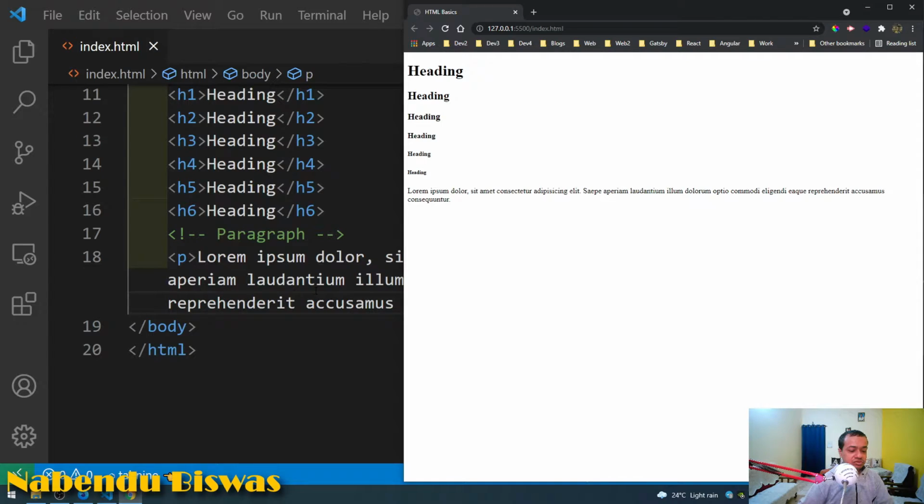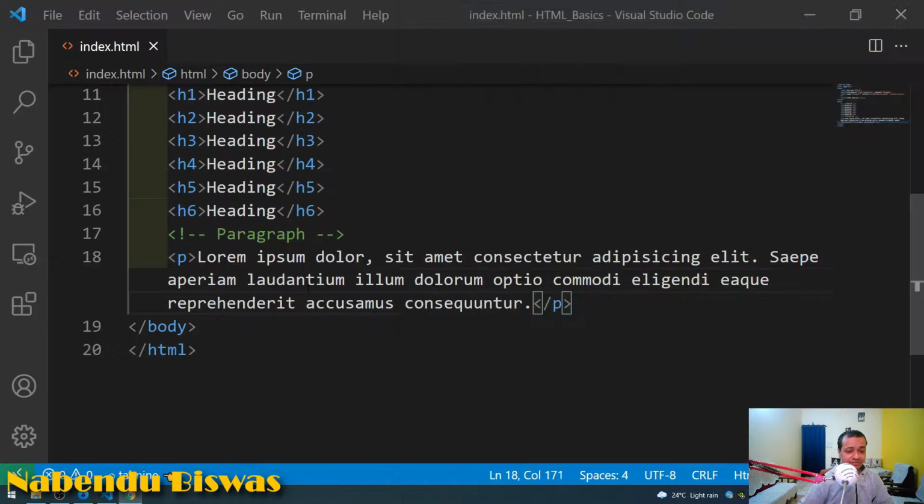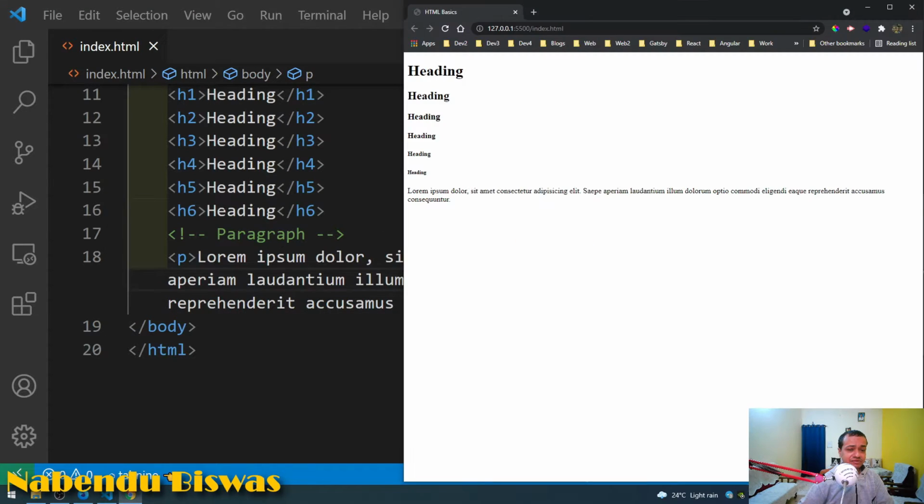Okay, now there is something known as inline versus block level. If you are seeing this, I have given h1, h2, h3, but each of them is taking its own line. So they are known as block level because they reserve the whole row for themselves.